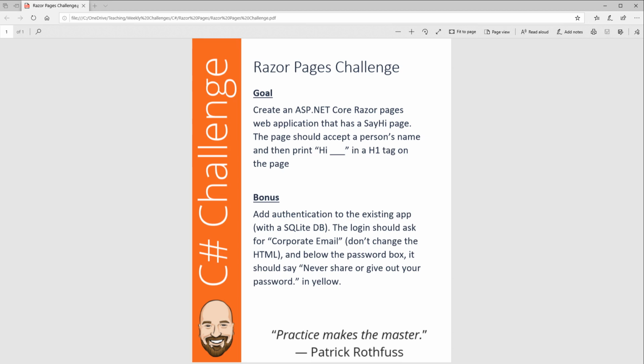But here's the trick. For the email portion, don't change the HTML. So right now it says label for and the email. Don't change that to just say corporate email. You got to change it in the code behind, not in the HTML.